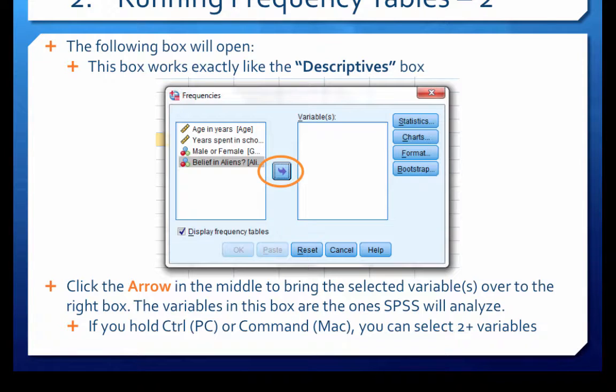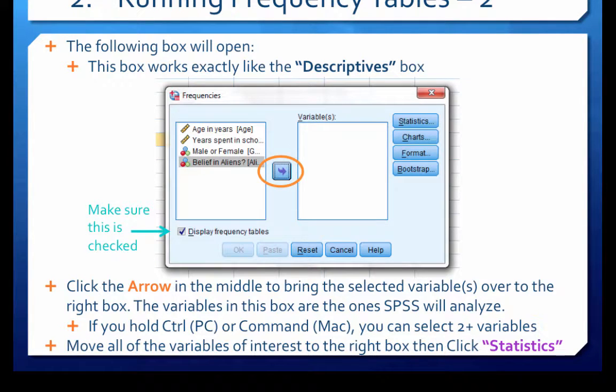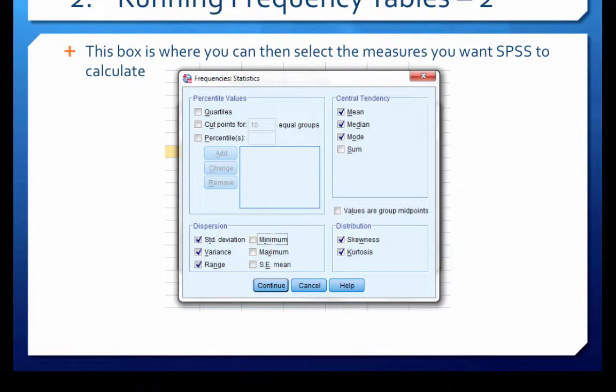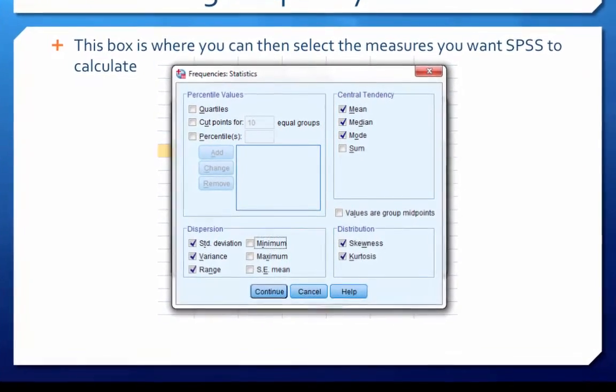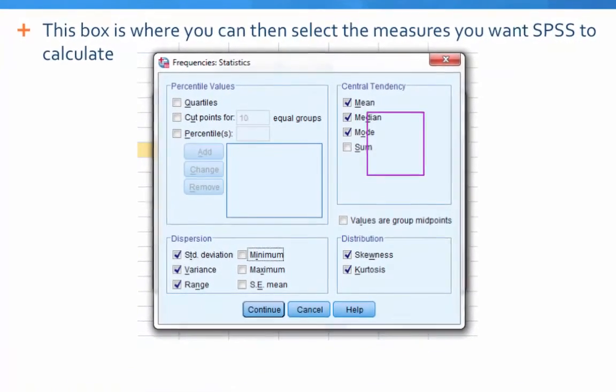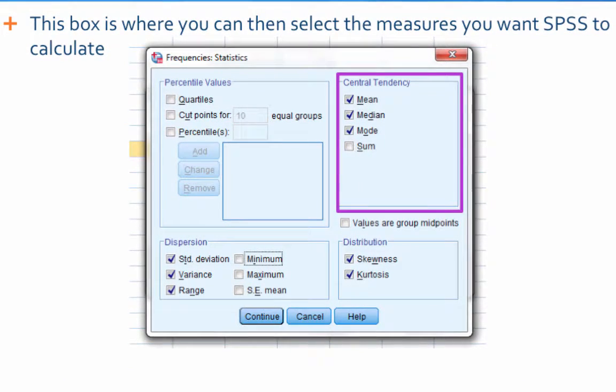You move it over, but before you create the table and you click on OK, make sure that this box is checked because you want SPSS to display the frequency tables. That's why we're choosing frequencies. And then move your variables over and click on Statistics. Once we have our statistics, this is the window box that pops up. Now we have similar options. We have measures of central tendency, just like we had before, but we only had the mean last time, remember? Now we can do the median, the mode, and the sum.